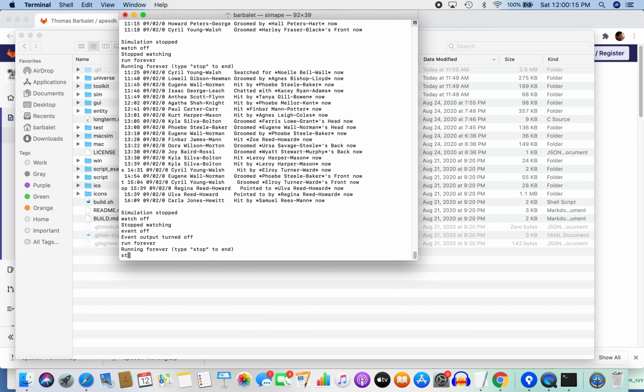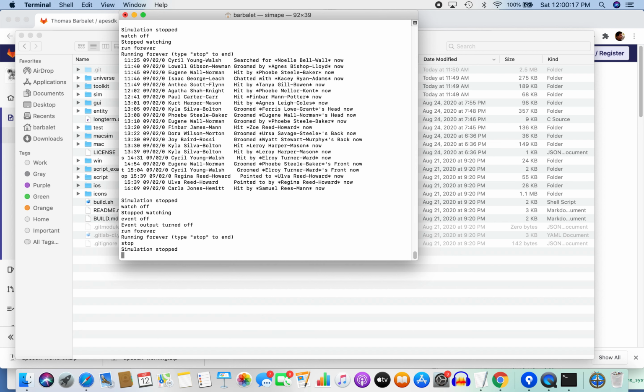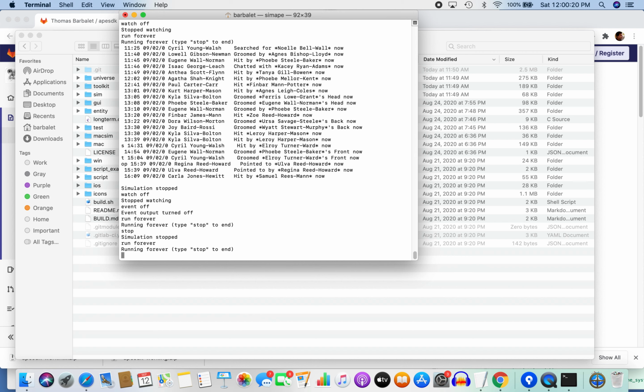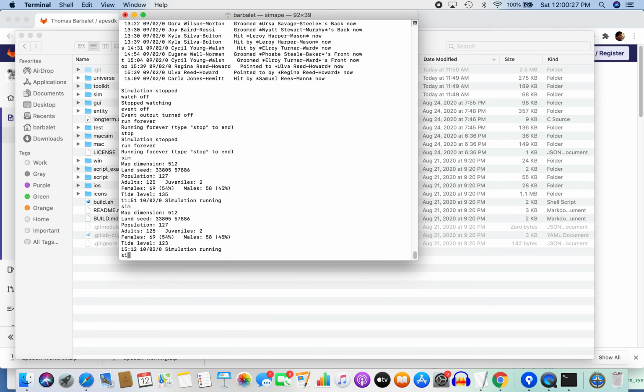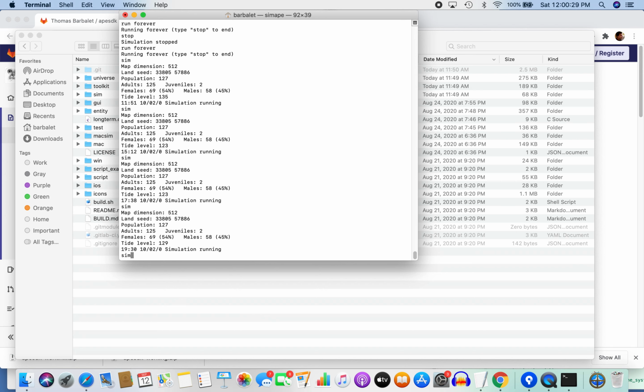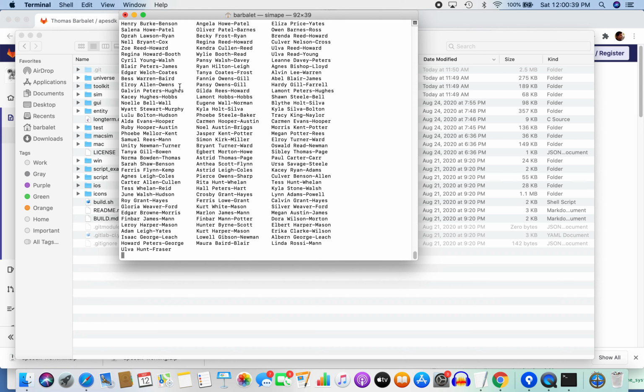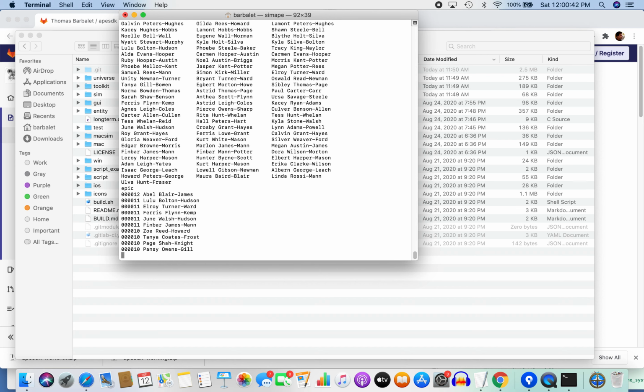Okay. So this will tell us periodically where the simulation is, time-wise, date-wise, etc. So these are the epic scores. These are the apes that are being most talked about.